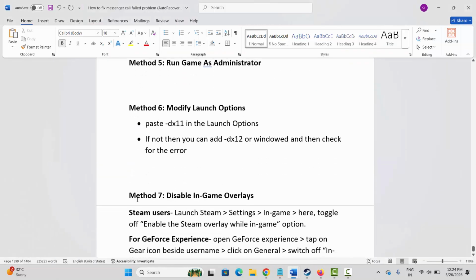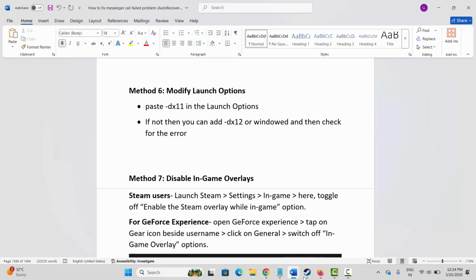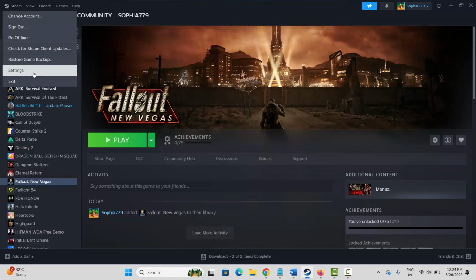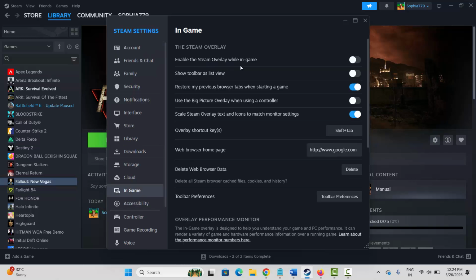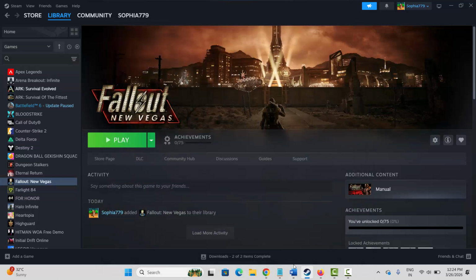Well, the next method is to disable in-game overlays. So Steam users, go to Steam, click on Steam option, click on settings. Now click on in-game, and here you can see enable the Steam overlay while in-game option. If this option is enabled, you have to click on it to disable it. Once you disable this, launch the game and check.